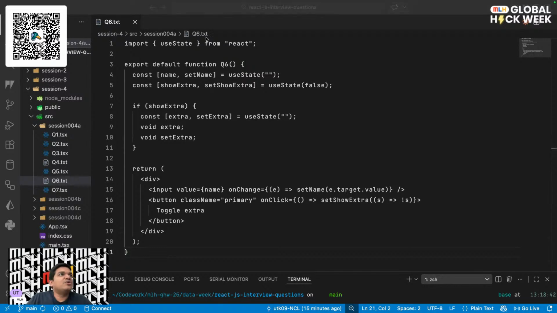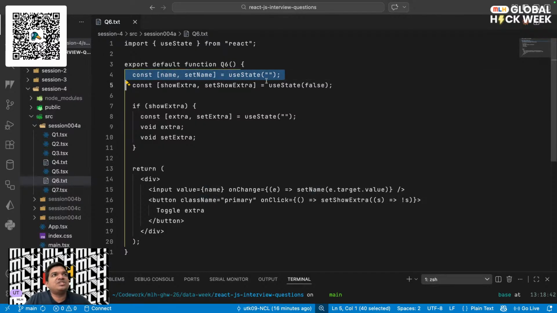Importing, yes, that's fine. We have two state variables here. The first is to set the name, which initially is empty. And then I have this showExtra and setShowExtra state, which is initially false.